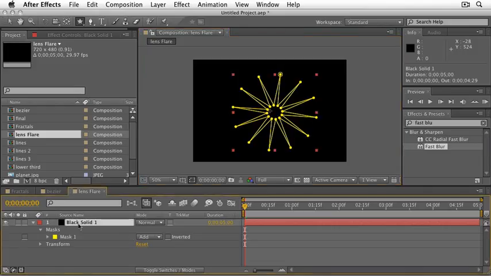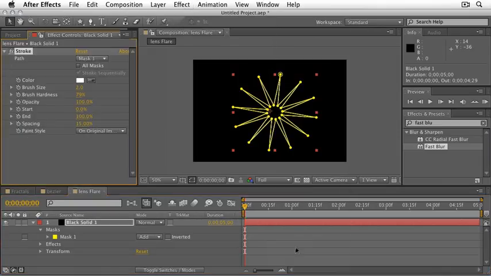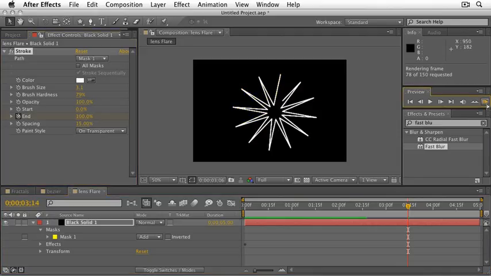Alright, let's go ahead and select this black solid layer. Let's add a stroke effect. And let's go ahead and paint style on transparent. I'm going to change the color to maybe a little bit of a white. And I'm going to keyframe the end parameter so that it starts at 0 and it ends sometime here around 3.5 seconds at 100. If I RAM preview this, you're going to see that obviously the star is just drawing itself. And that's exactly what we want.